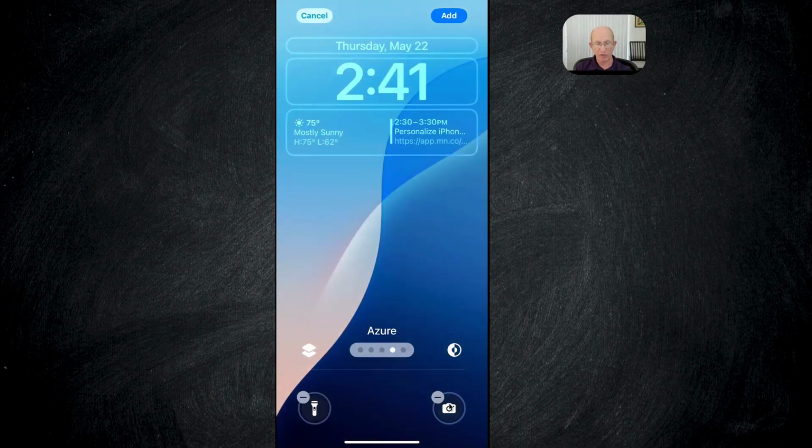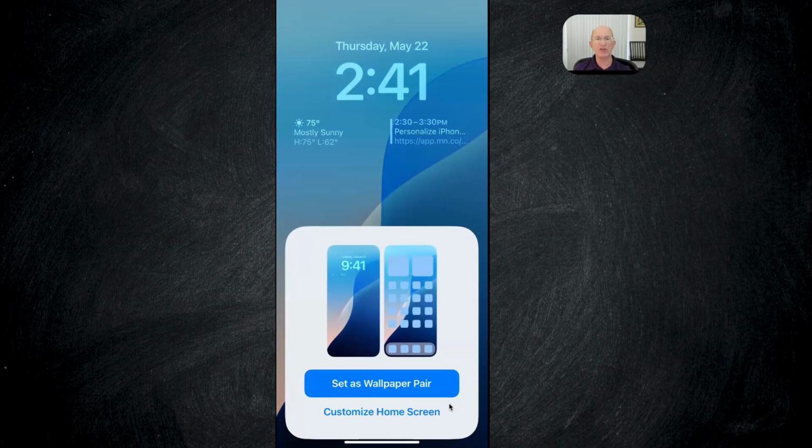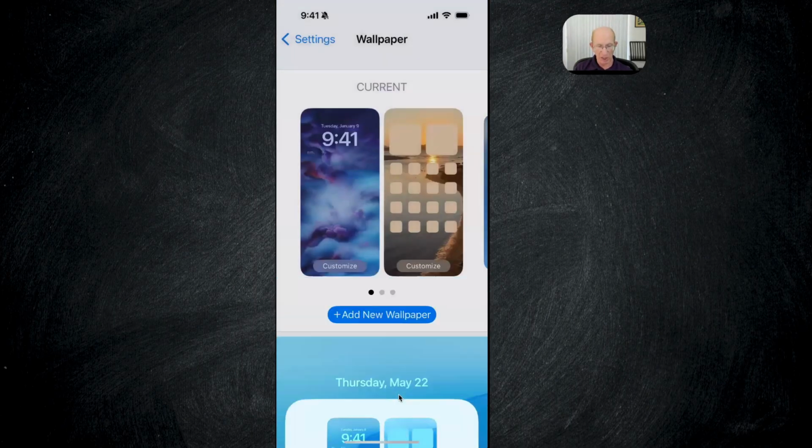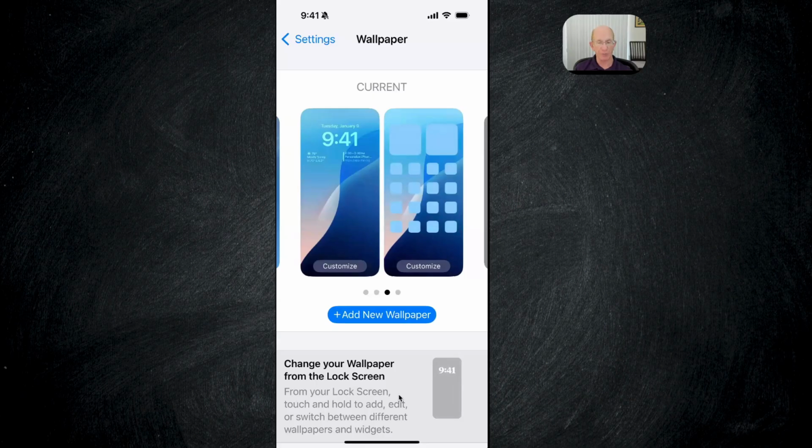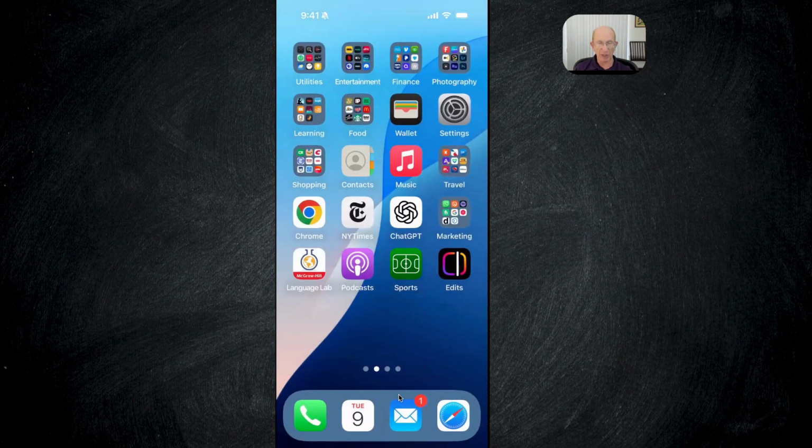I'm swiping from right to left to go through different colors. I tend to be a blue person. That's my favorite color. So I'm just going to add this, and I'm going to set this as a wallpaper pair so that my home screen and my lock screen are actually paired together. So this is what they look like now. So if I swipe up, you can see my wallpaper is now changed and it's different than what it was before. Kind of an interesting approach you can take.